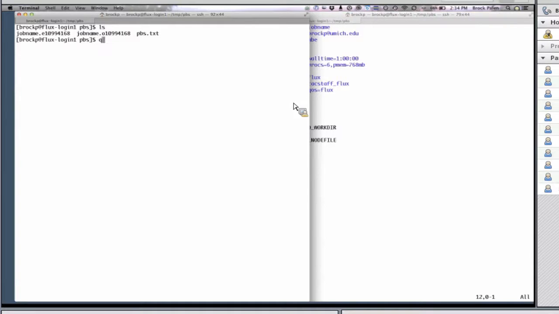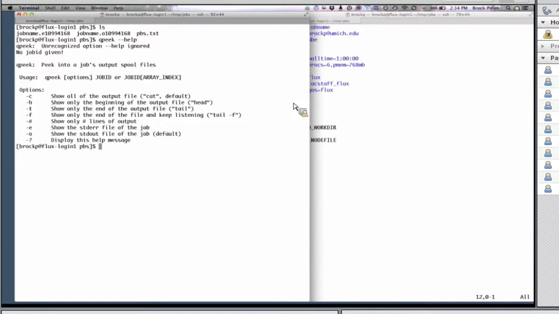These do not show up until the job is done. If you want to look at them earlier, use a command called qpeek, which has help if you run qpeek --help. If you do qpeek job ID, it will show you the .o file thus far. qpeek -e job ID shows you the .e file thus far. And if the file is really long, you can use -number, -f, -t, or -h to only look at the first few or last few lines of a file, rather than the whole thing.